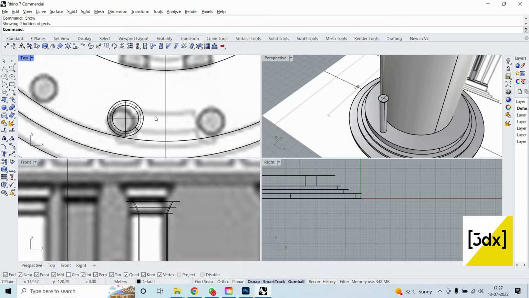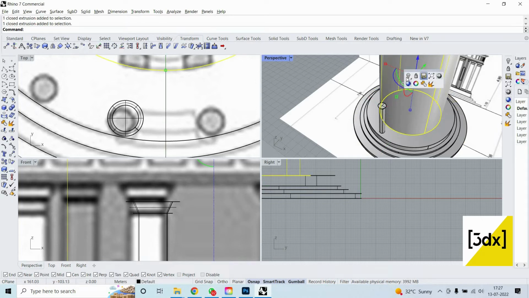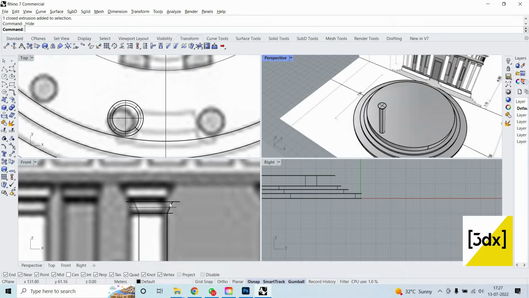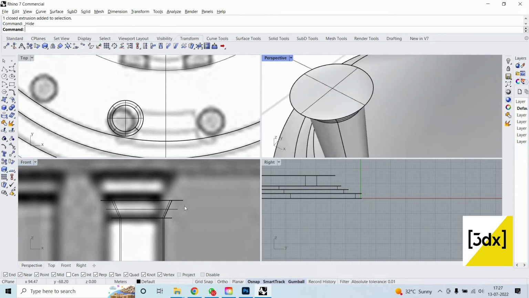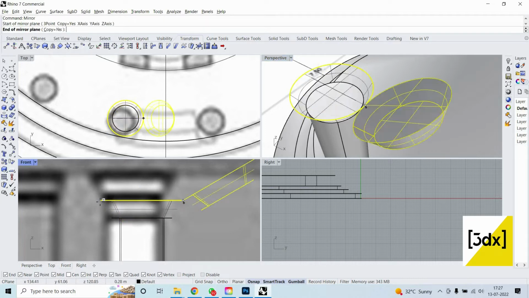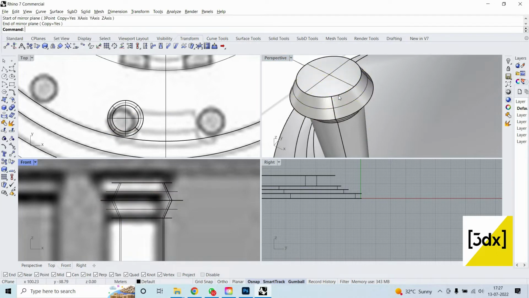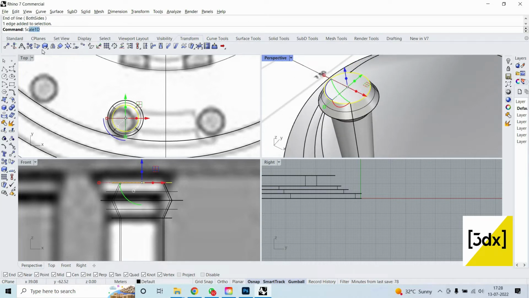Because I don't know the exact value over here, that's why I'm just hiding this. And now I'm selecting this. And now I'm using mirror because I want this as a base. Now I'm selecting this over here. Before that I'm drawing a line again. And now I'm selecting this, and I'm going to use scale 2D again.